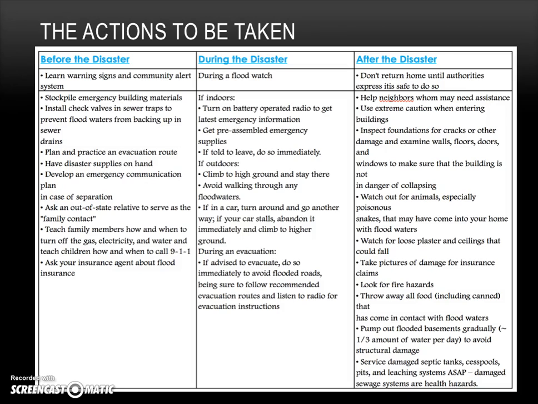What about during the disaster? What can you do during a flood watch? If indoors, turn on a battery-operated radio to get the latest emergency information. Get pre-assembled emergency supplies. What if outdoors? Climb to high ground and stay there. Avoid walking through any flood waters. And what about during an evacuation? If advised to evacuate, do so immediately to avoid flooded roads, being sure to follow recommended evacuation routes and listen to radio for evacuation instructions.